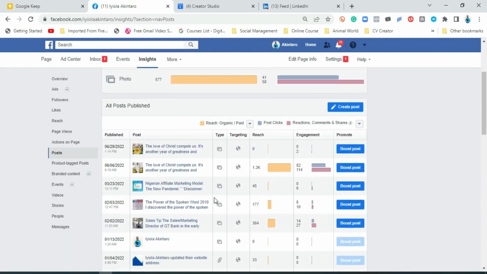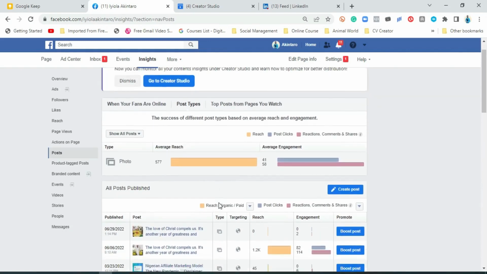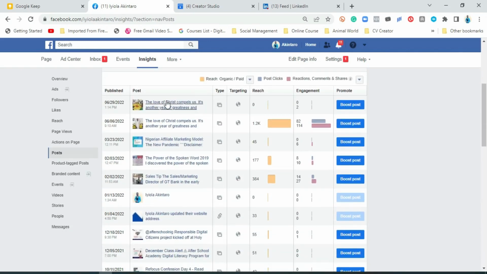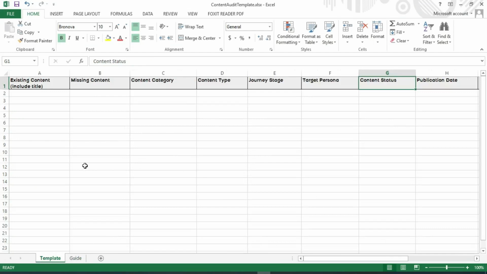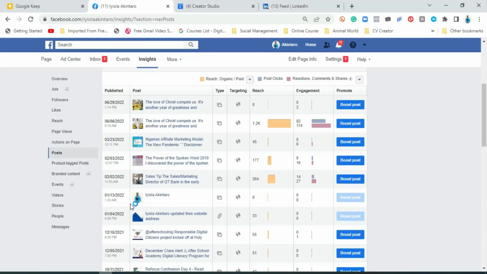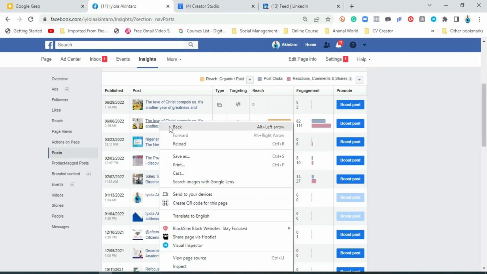So most of the posts on this account are basically photos, as you can see. Now, not much of videos. Okay, now you can also take your time. This is one of the posts here. This is a post, the love of Christ, something, something. It's an image post. So let's go to our template now.